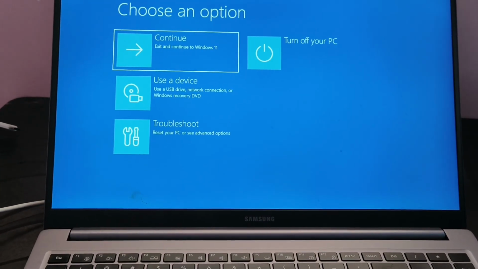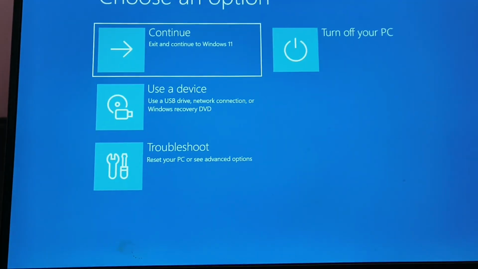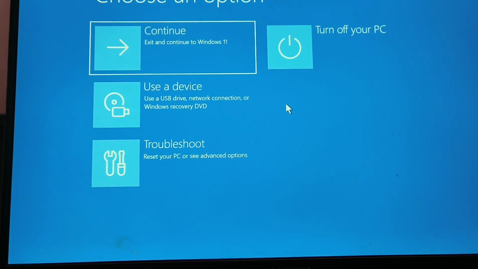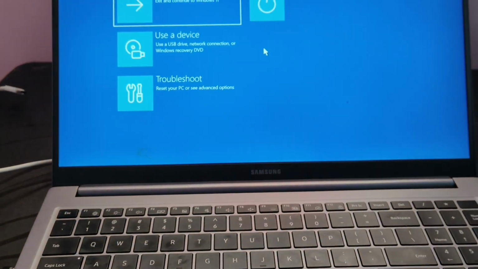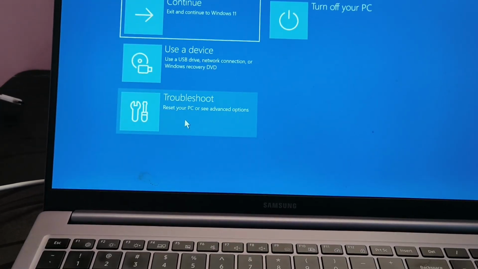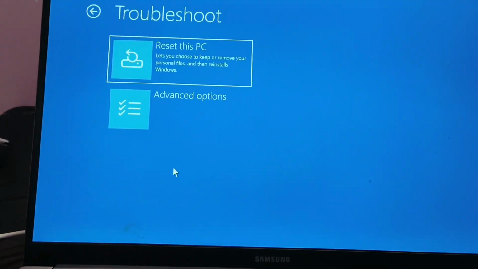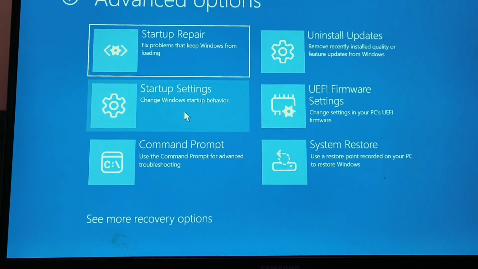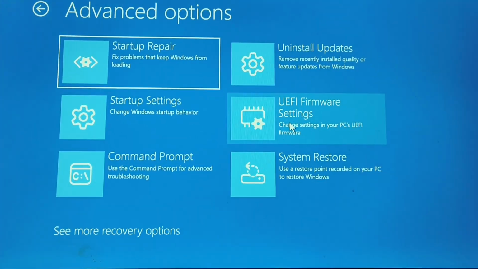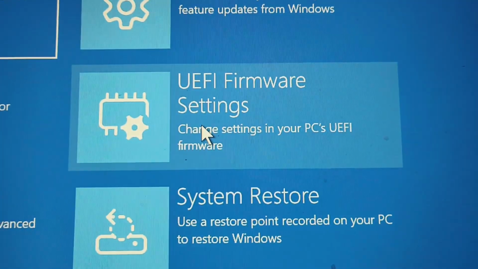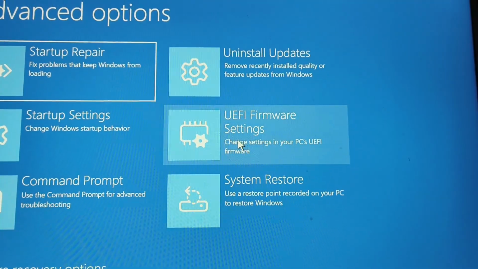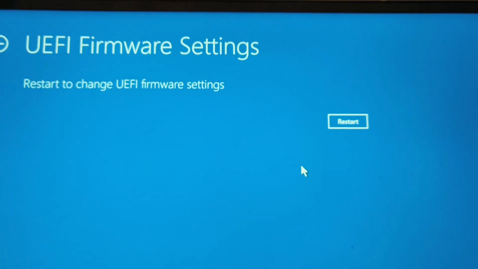Now, once you have clicked on restart, a window will appear like this where you will have continue, use a device and troubleshoot. So we will click on troubleshoot and then we will go to advanced options and here we will go to UEFI firmware settings, change settings in your PC. So I will click on that and we will click on restart.